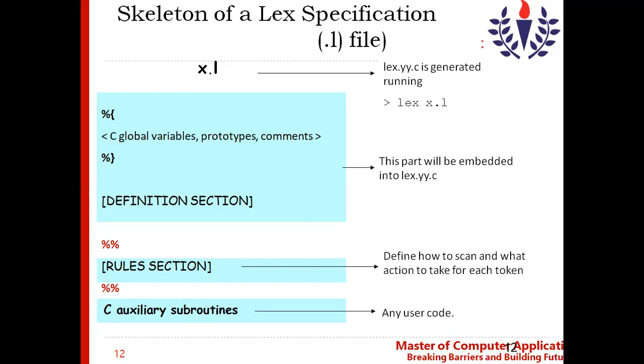What exactly the program has to do is in the rule section. The rule section does the process of scanning and matching the pattern, and the corresponding action for each matched pattern is done with the help of the action part in the rule section.